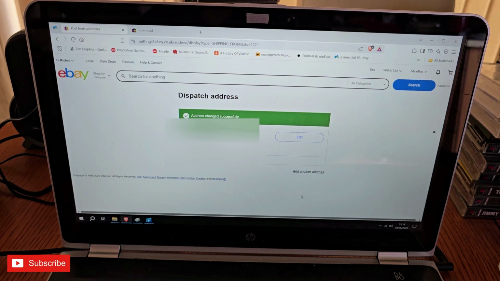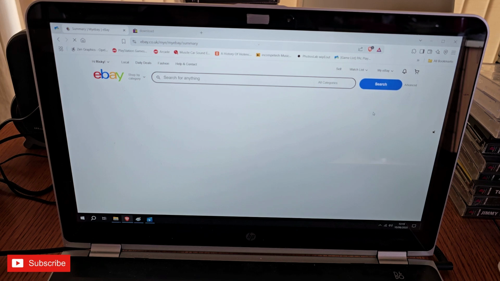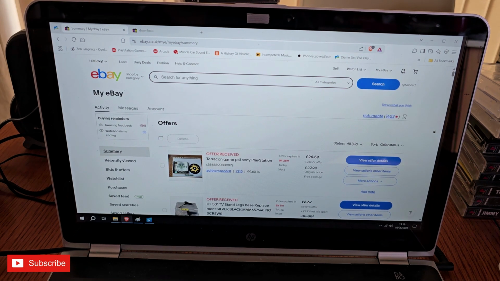At least now we've got address changed successfully. So this is now in dispatch address. Hopefully that's all saved. Then I can go back to eBay. My eBay. Well, I wanted to go to selling really. Selling.